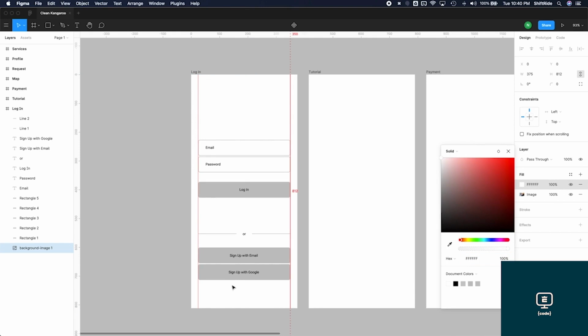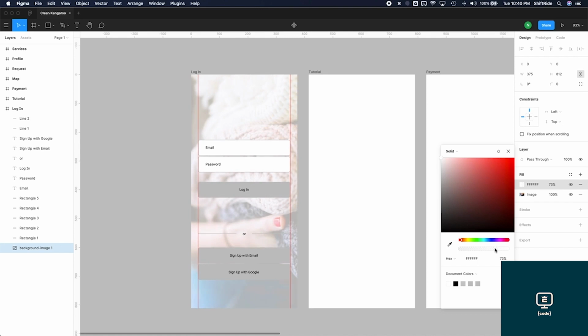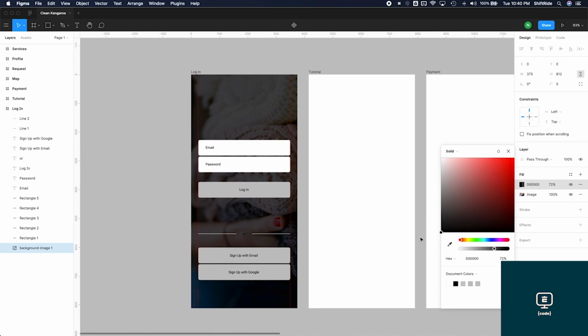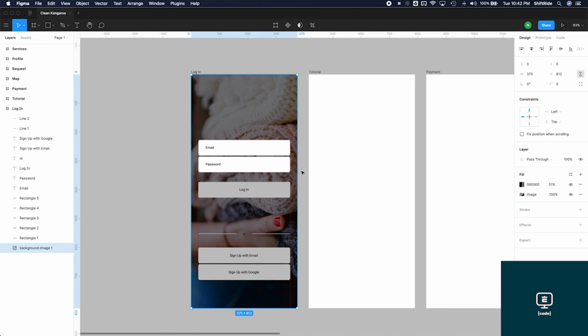The overlay is on top of our picture, but we can't see anything. So let's bring the opacity down so we can see parts of the image. And let's go ahead and choose a darker color. We go black, and then now the opacity is way too high here. So let's do maybe 50%. I think that's good. So there you have it. We've added our image to the background here.